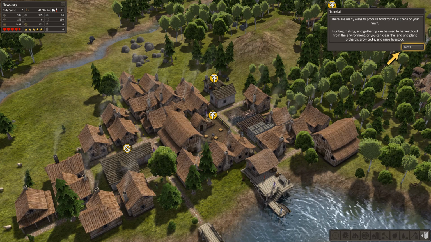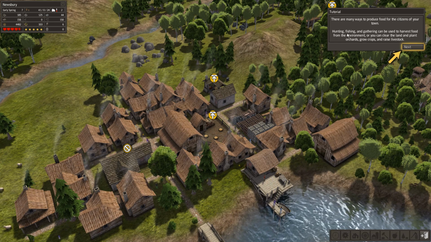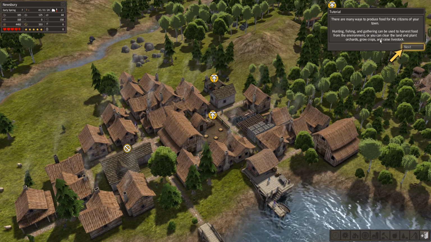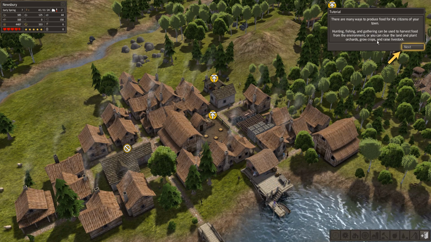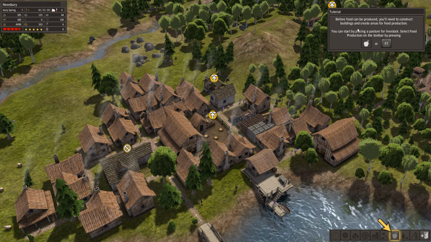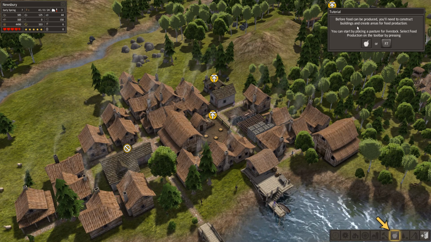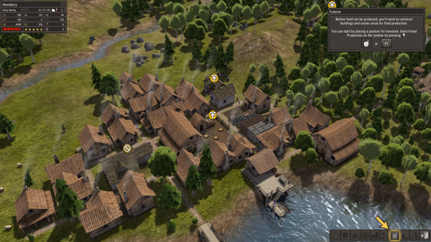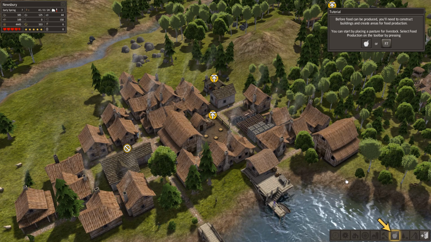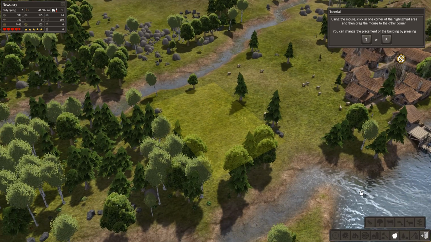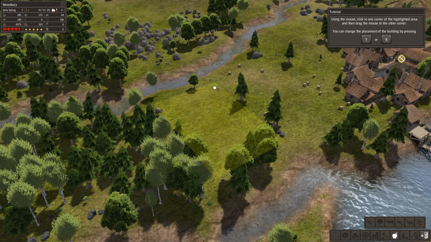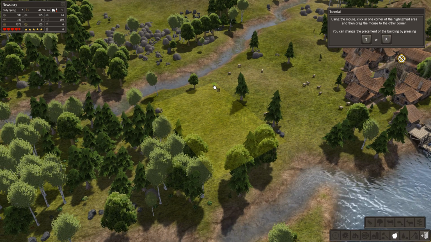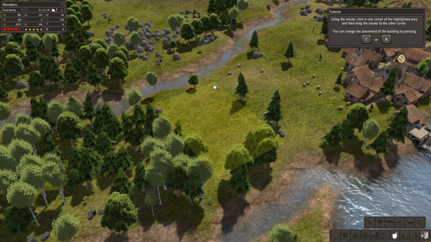There are many ways to produce food for the citizens of your town. Hunting, fishing and gathering can be used to harvest food from the environment, or you can clear the land and plant orchards, grow crops and raise livestock. Before food can be produced, you need to construct buildings and create areas for food production. You can start by placing a pasture for livestock. Select food production on the toolbar. Okay. Pasture. Using the mouse, click in one corner of the area. You can change placement of the building using T or R.